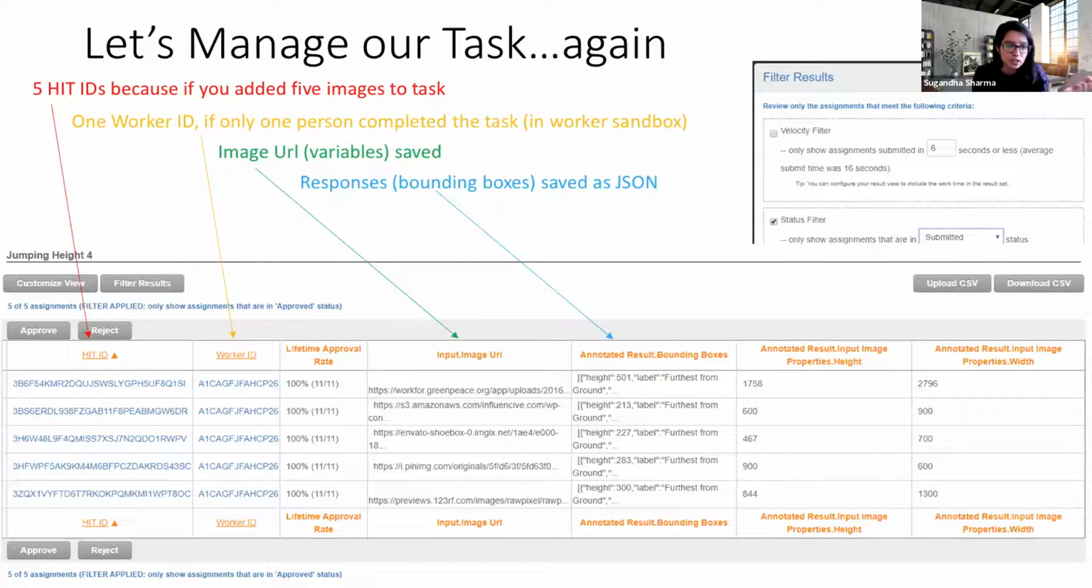So if we had 5 images, then you will see that for the same worker ID, there'll be 5 different hit IDs, right? And this is because we know that every image in a given batch is a separate hit. But if we have 10 images in a batch, the same worker will go through all the 10 images, right? So you'll see the same worker ID for all those 10 or 5 images. And then you might have different worker IDs again for the same 5 hit IDs and so on, right?